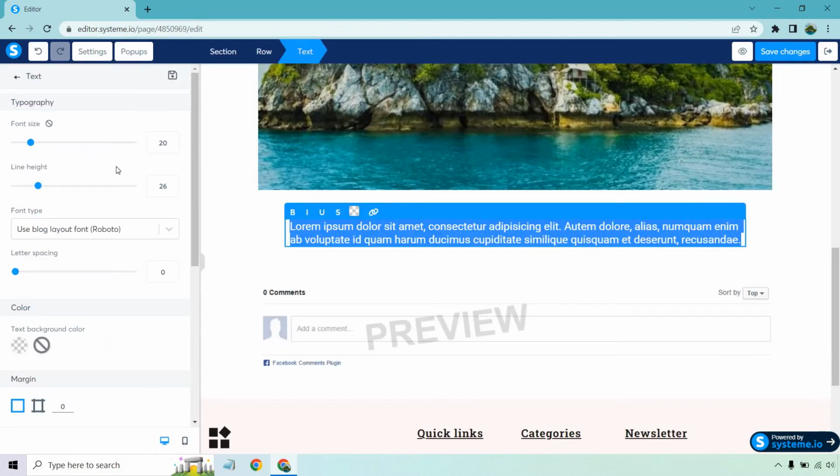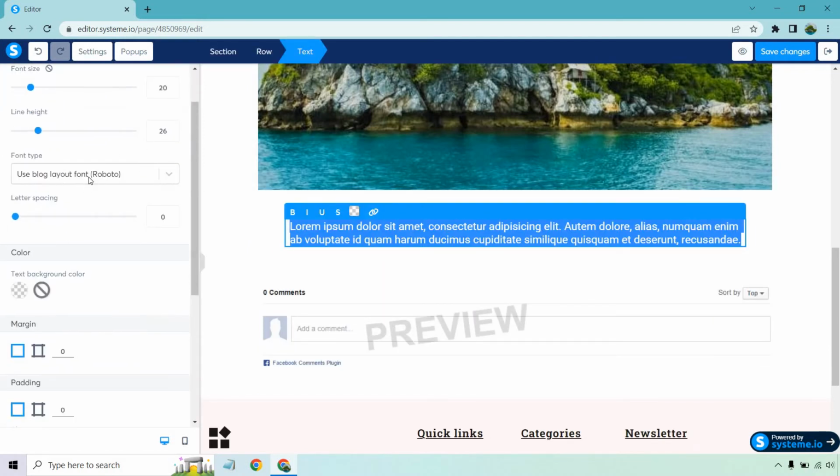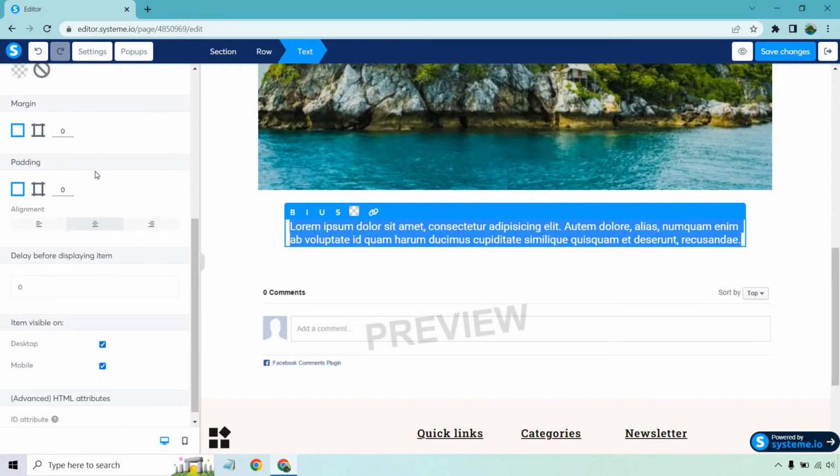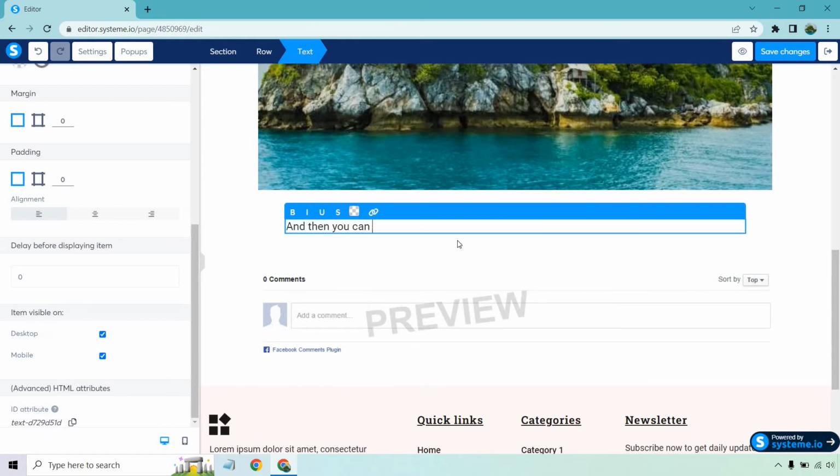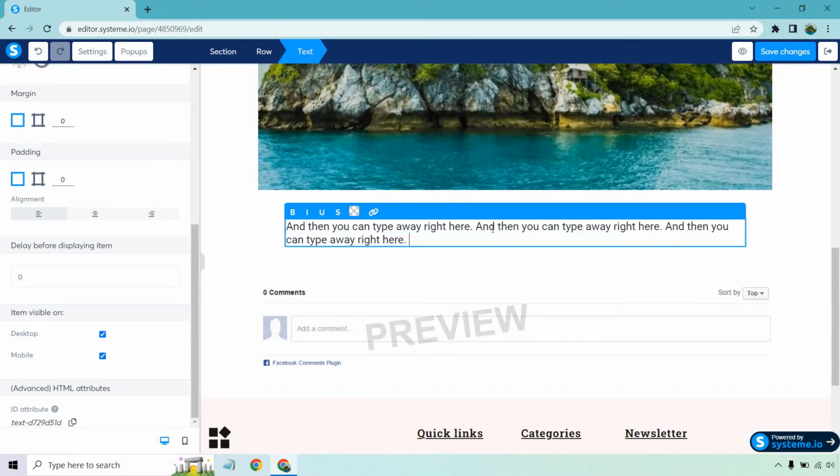From here, we can click on this. There's a few things we can do. We can change around the font type if we want, add padding, align it. I like to the left. I don't want to center everything. And of course, all we need to do is double click, highlight it all, and then you can type away right here. And of course, that's what you're going to be doing throughout. I'm just not going to type everything out.